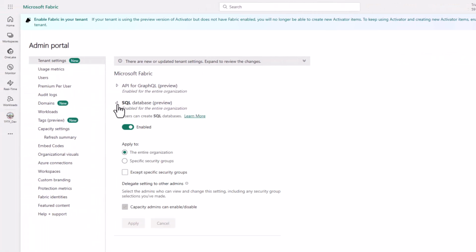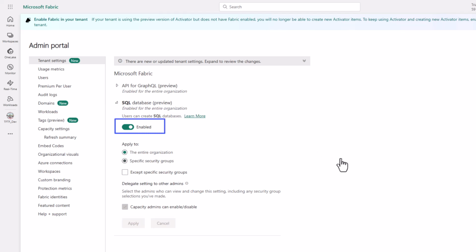Now here's the key. If this doesn't show up for you, it's because your capacity isn't in a supported region. This is exactly what we've talked about. You won't see this even pop up. If you do see this pop up, you need to have it enabled. Now let's say you aren't a tenant admin, because a tenant admin has to come in here and make sure that this feature is enabled for your tenant.